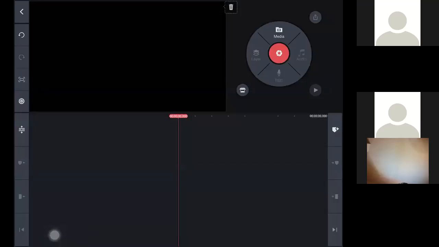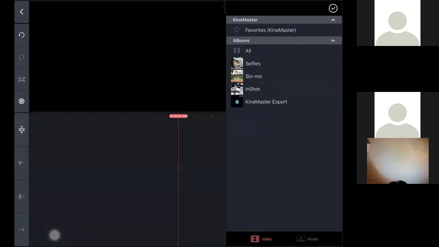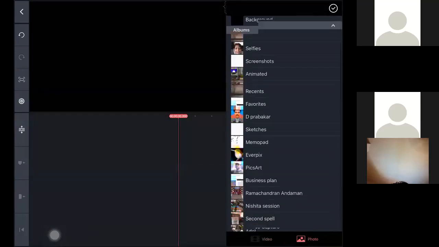Now I'm going directly to my media. Once I go to my media, there's an option at the bottom. You can select video or photo. If it is photo, I can go here. If it is video, I can go here. So I just want to go to this place where I can see a lot of photos.